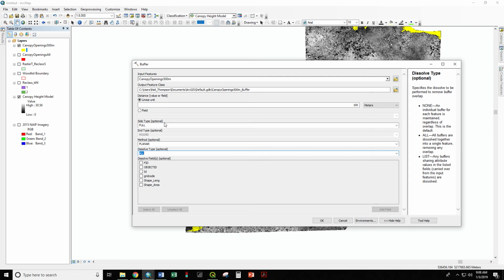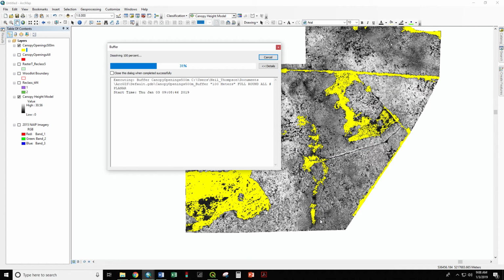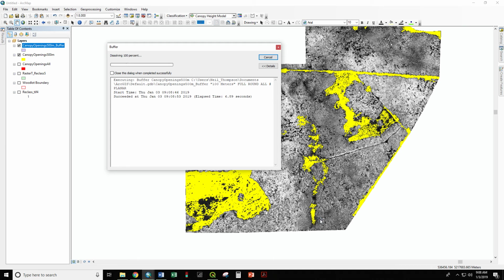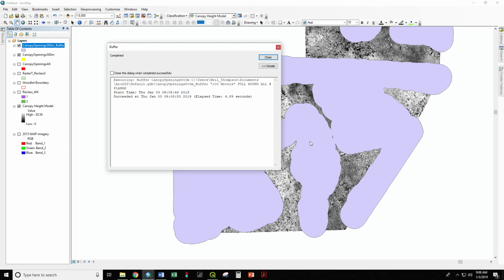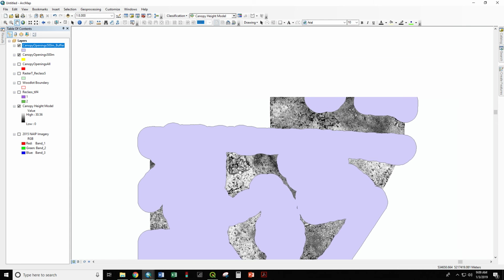Let's see, our side type, we're going to keep that full. Everything else is fine. Go. I think before, when I tried this without simplifying the polygons, it stalled on this step for an hour and a half and ended up with no meaningful difference in our actual output. So with the simplified polygons, here we are.